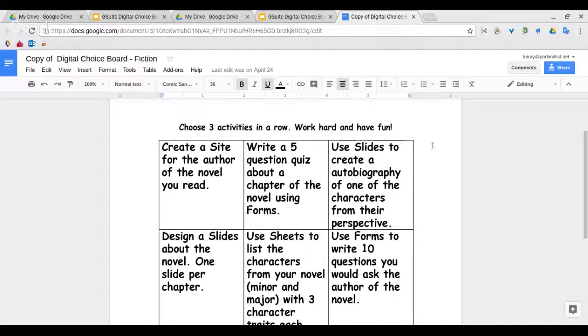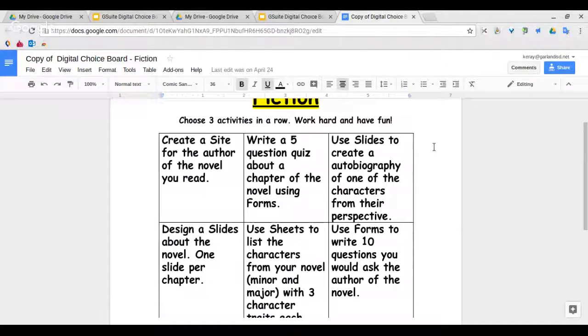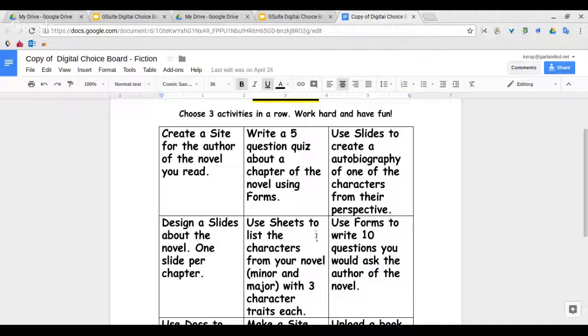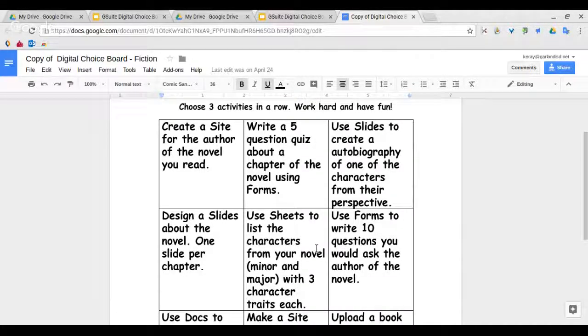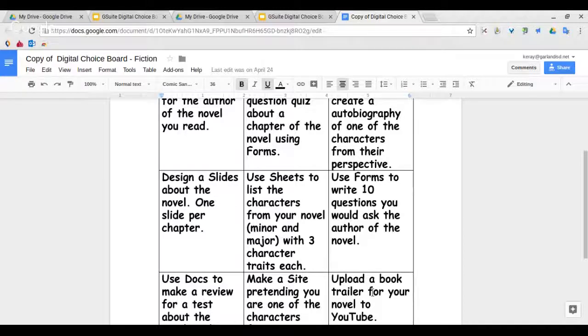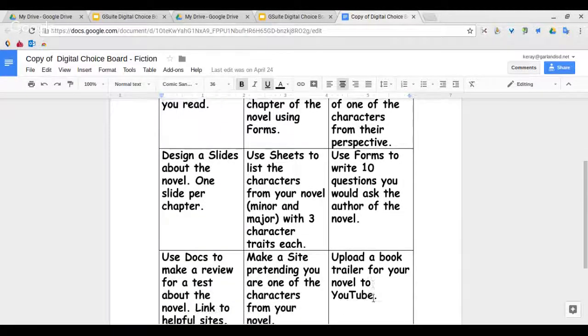So I took one that was already made and I just put some G Suite into it. So for example, create a site for the author of the novel you read. Use slides to create an autobiography of one of the characters from their perspective. Use sheets to list the characters with 3 character traits. Upload a book trailer for your novel to YouTube.